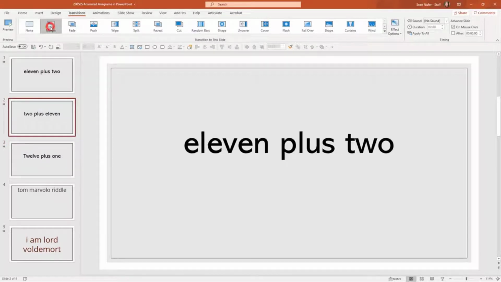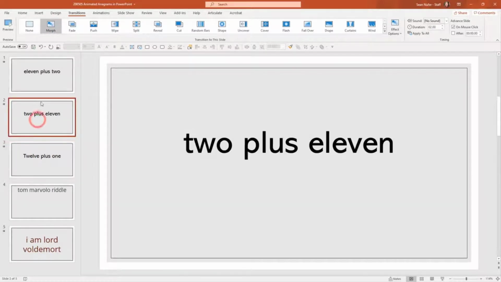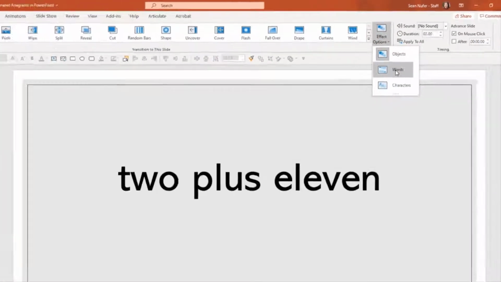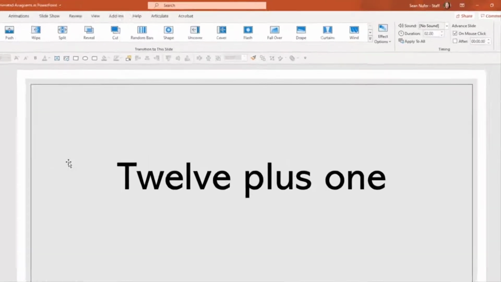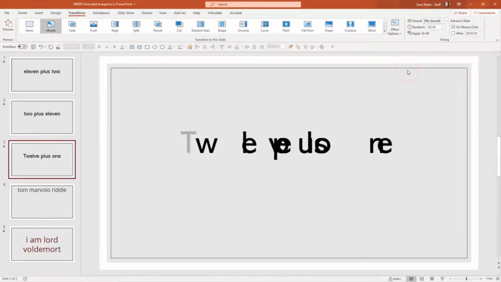Now when I apply the morph transition, you can see that they fade in and out. The letters fade out and then they fade in. Since these are the same words, I'm going to go up to the effects option and I'm going to put words. So it's morphing between the words. And then for this one, instead of words, I'm going to put letters.